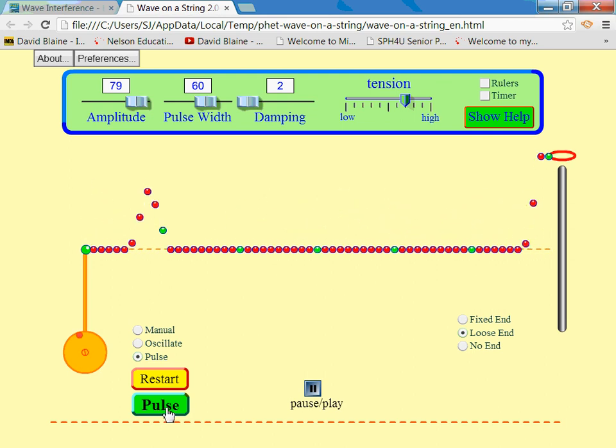All right, there's my second pulse. Now what happens when they meet? Let me make that a little bit wider and turn the tension back up a little bit. Sorry, I thought that was going to look a little bit better, but it didn't.